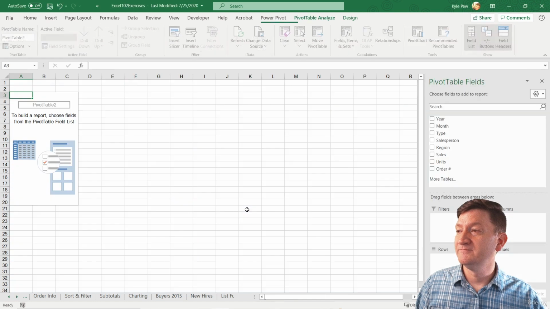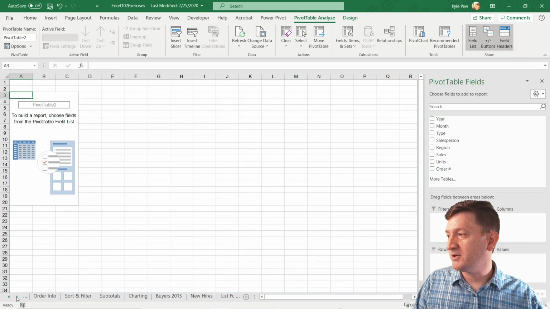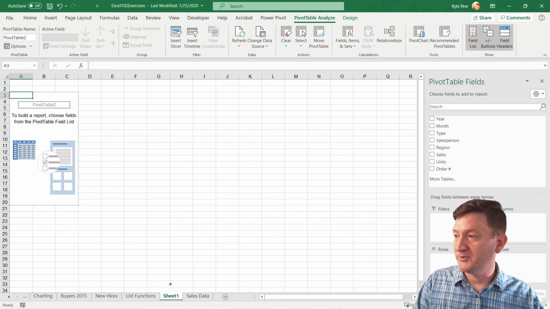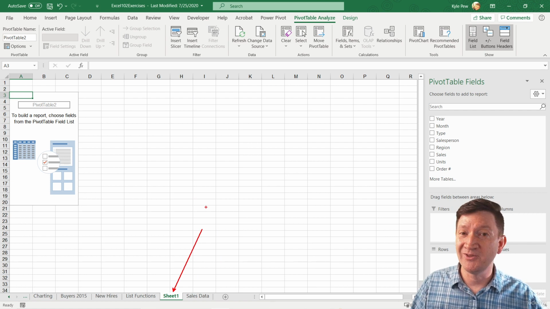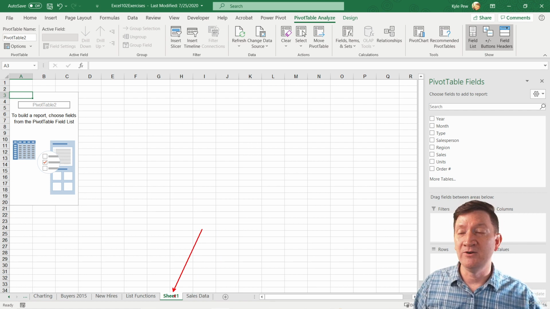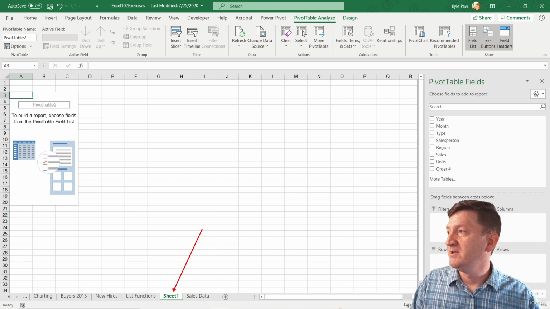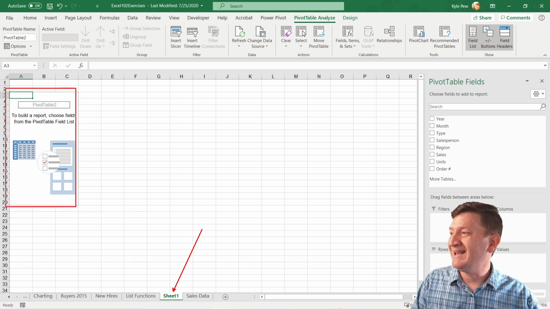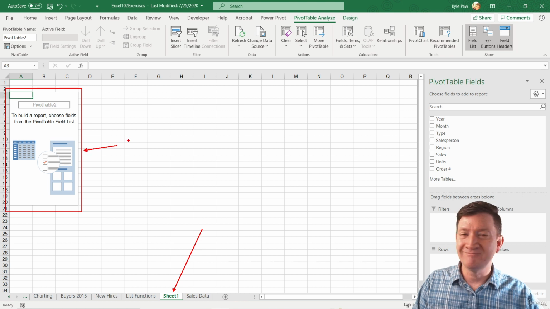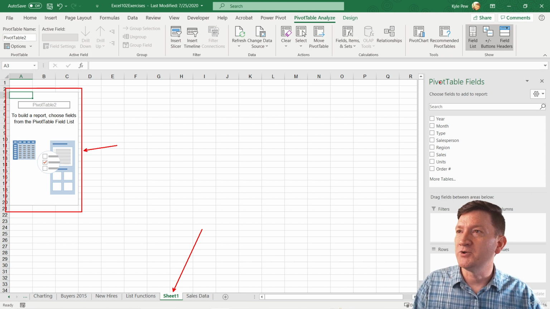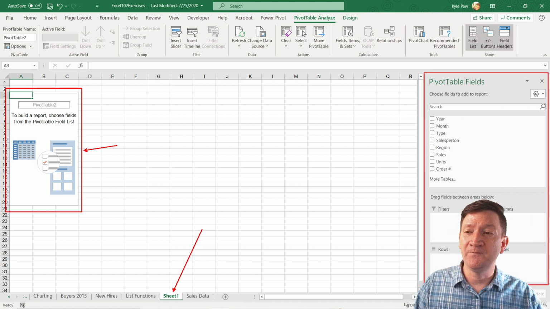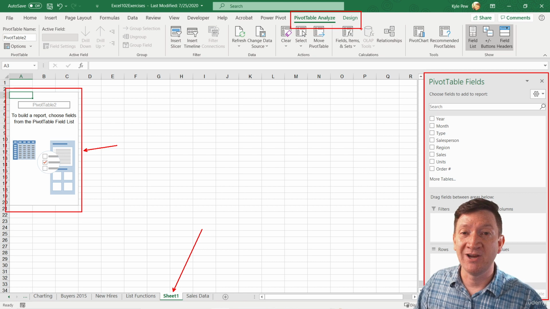I'm going to hit OK. Excel creates a new worksheet for us. Mine is just called Sheet 1. Yours might be Sheet 2 or 3 or whatever, but it did create a new worksheet there. And you got three important elements here. You got kind of the beginning portions of your pivot table. Doesn't look like much right now. You should now have a pivot table fields list on the right hand side, and you get a couple of new tabs at the top of the screen.